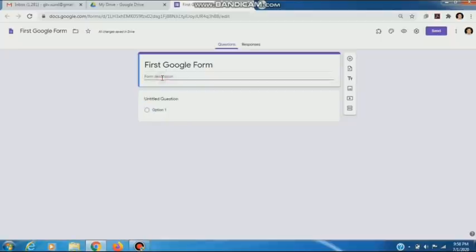Here is the form description. We can add anything describing our Google form. It is optional. If we want to describe it, we can; otherwise we can leave it. Now we will learn about these options.